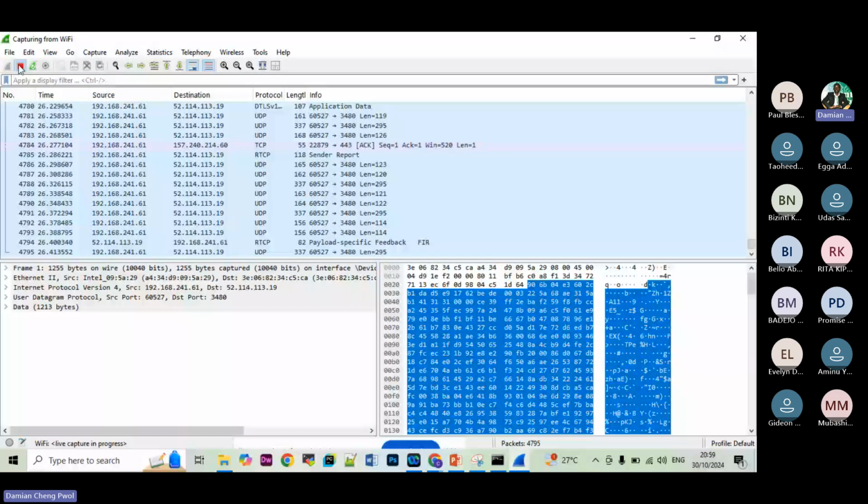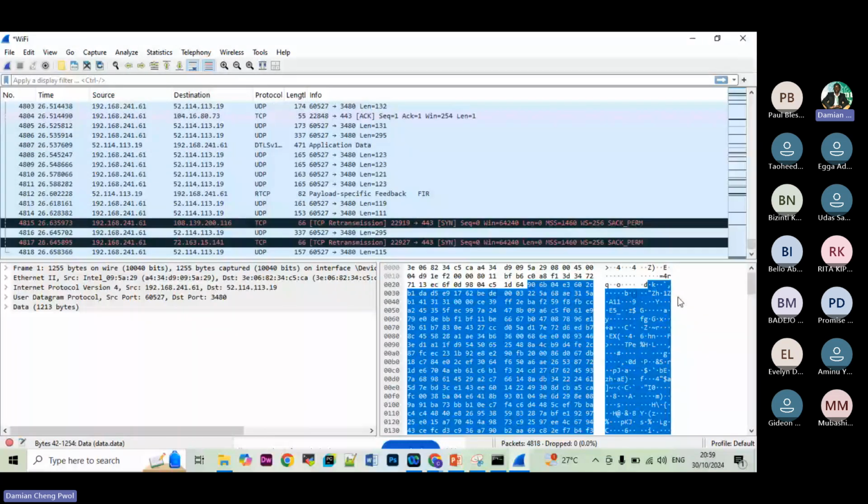So this is how you capture packets from your system to another website. At first, when I did that, we saw a lot of information. And even when I did the second one by going to a website, it still captured some other information.